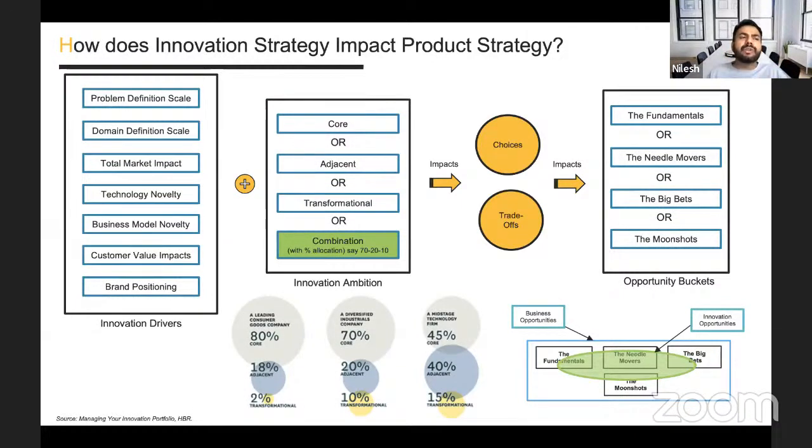Adjacent is where you look into different related industries and markets, and transformational is where you completely disrupt your business model and business strategy. So, for example, a mid-sized technology firm, which has a bit of a risk appetite, will invest say 45% in the core ambition, 40% in the adjacent, and 15% in transformational.